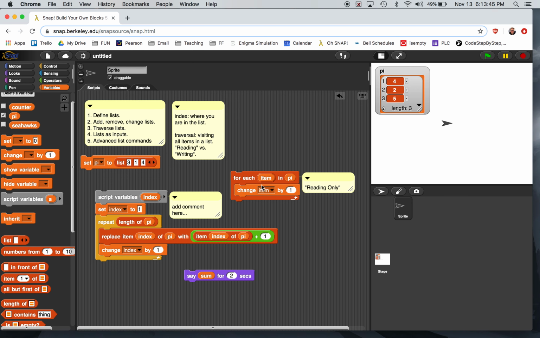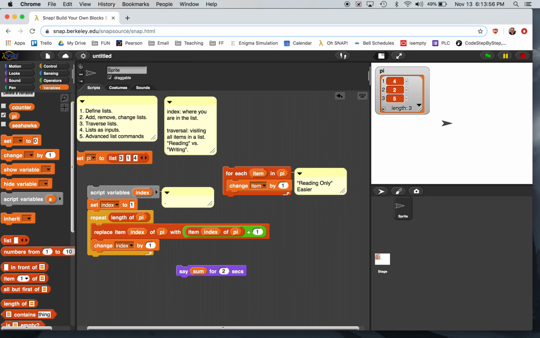So let's contrast these 2 techniques for traversing a list. For each is undeniably easier. Man, oh man. If for each works for you, use it. We can both read or write with, I'm going to call this an index loop. But the problem is it is complex. We have to manage the index ourselves. You're going to get convenience with the for each loop. You're going to get power with an indexing loop.